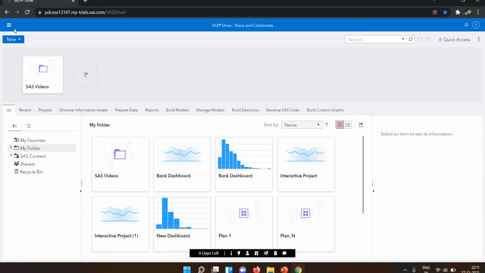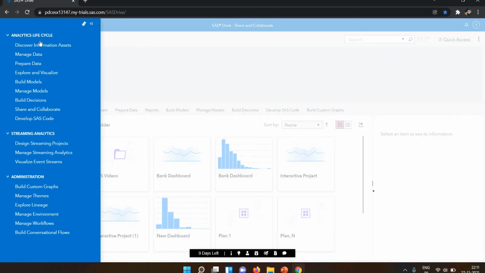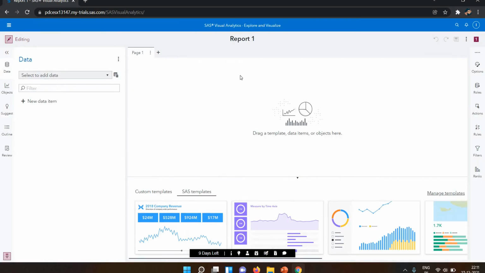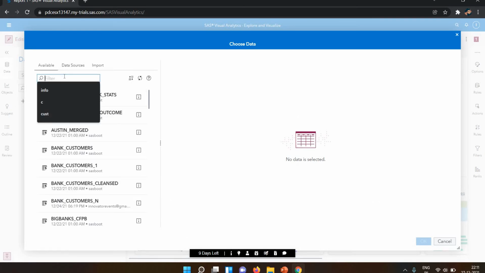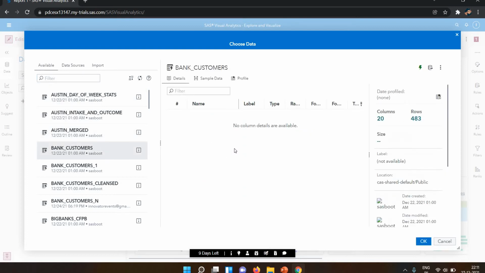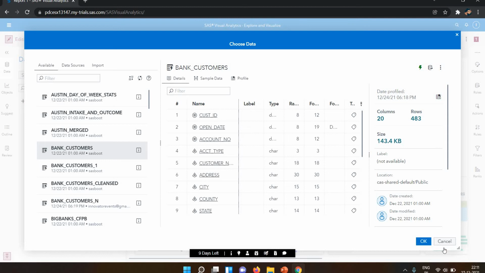This is my SAS Viya drive, so I log in to SAS Drive. Now I'm going into Explore and Visualize. By default it shows the report name, and now it shows select your data. I'm taking the bank customers data we have, which has 20 columns and 483 rows. Then OK.